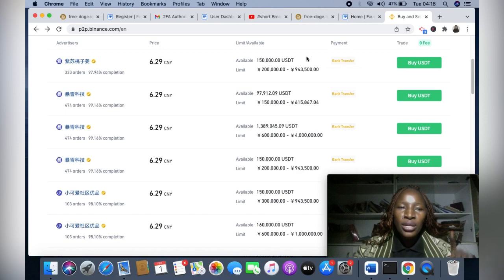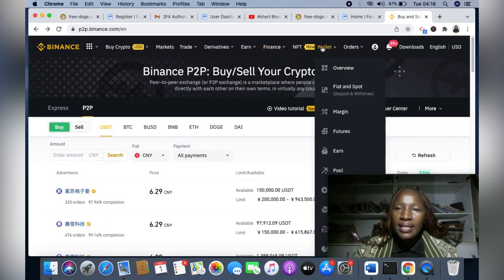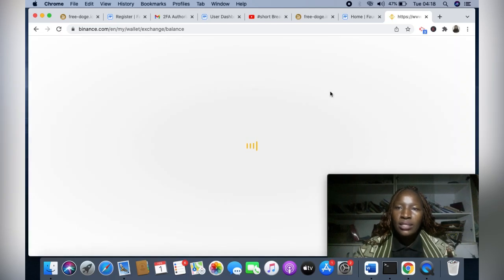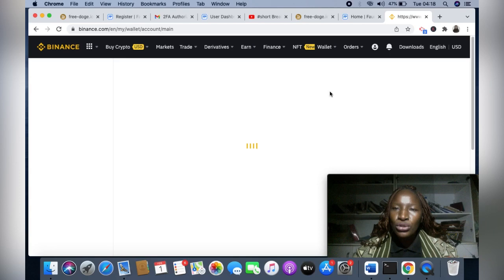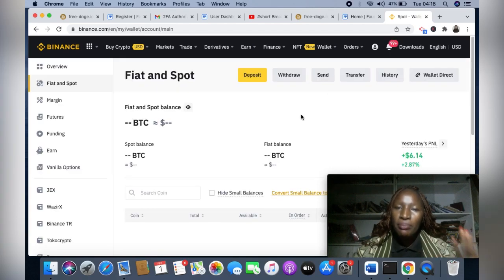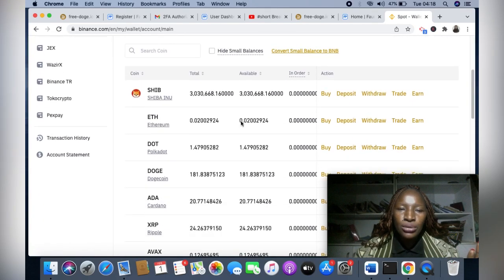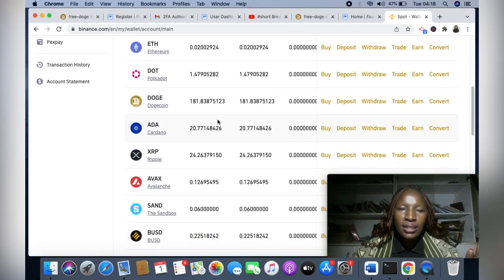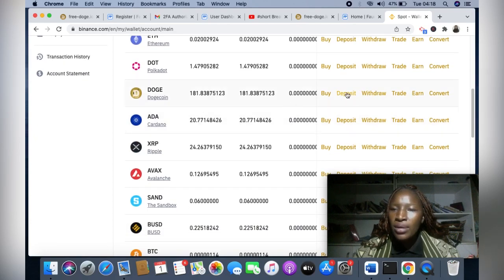Okay, so right here, let me go to my Binance and go to my wallet. I'll go to my wallet on Binance, and then I will be able to copy my Dogecoin wallet address on Binance. So how do I do that? I'll just scroll right here. Here is my Dogecoin. So I will now click on deposit.